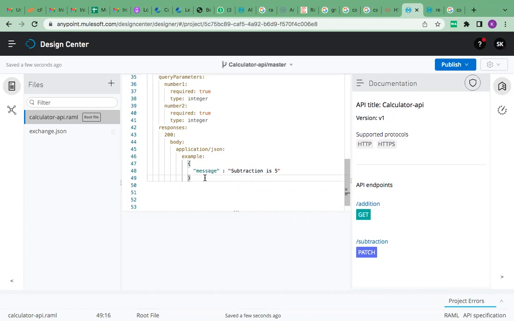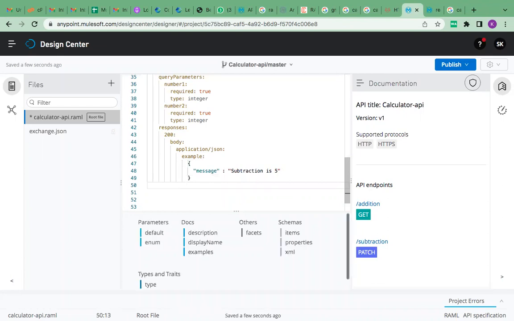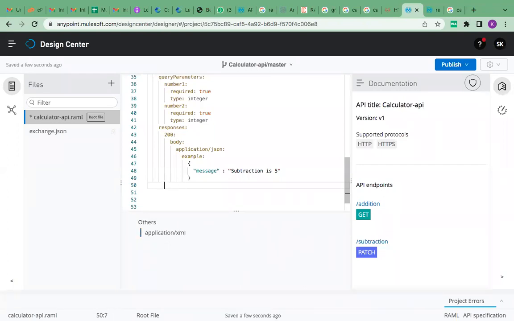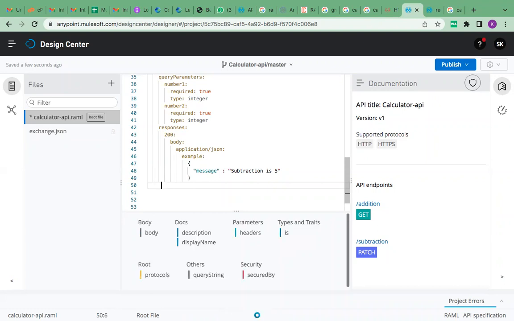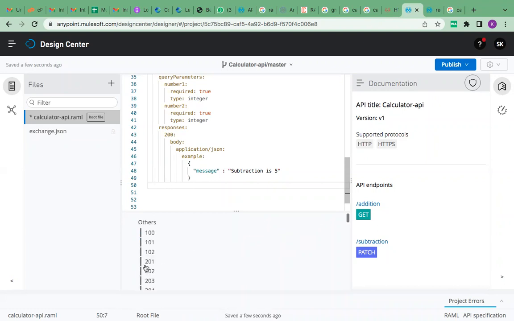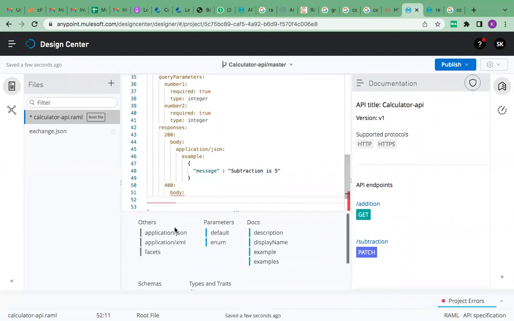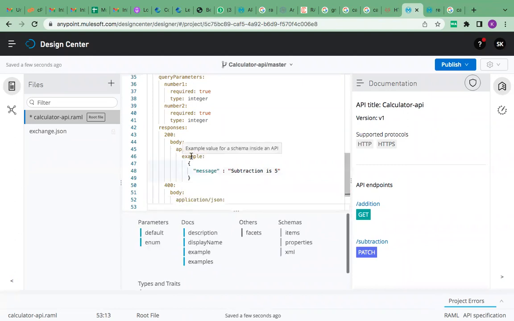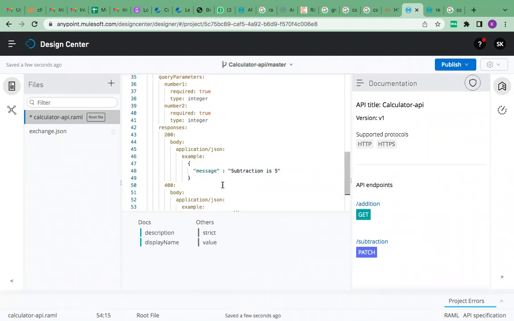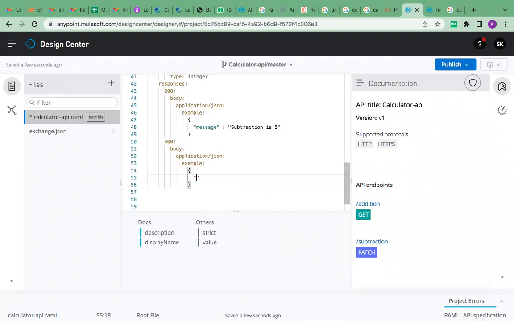We can write some status codes, right? Just hit enter. Where do I need to write the status code? Exactly under the 200. See, if I go there, then only I can see the status codes. I can see all the status codes, right? 400, same body, application JSON, then example. Here you can write the message. Here we can write bad request.